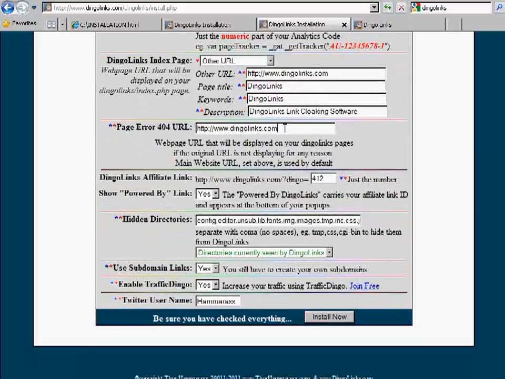The error 404 URL, you can type in your main website there, or any other website that you like, just in case the source of the DingoLinks that you've created is down. So if the website that you're going to be pointing to has an error for any reason, your visitors won't see that. Instead they'll see this page.